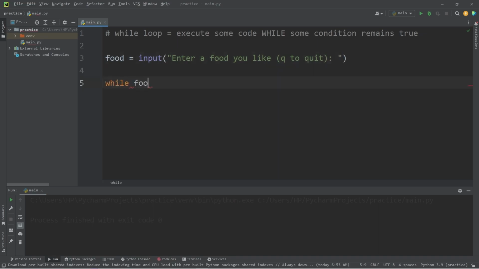While food is equal to the letter Q, continue this while loop. However, I'm going to make one change. We want to exit the while loop when they press Q. So you could say while not food equals Q. So within this while loop, let's print the food that they stated that they like.